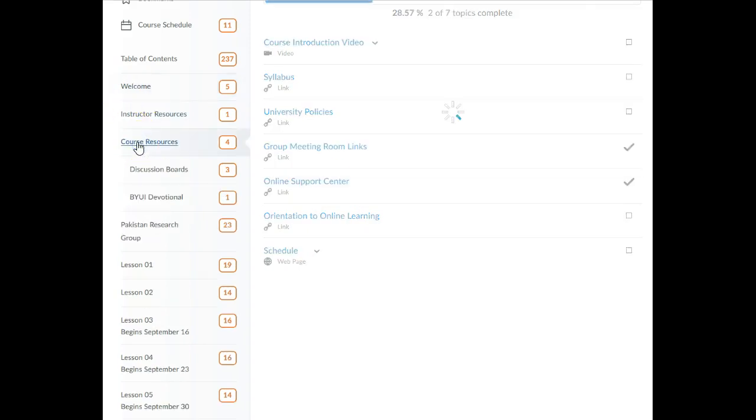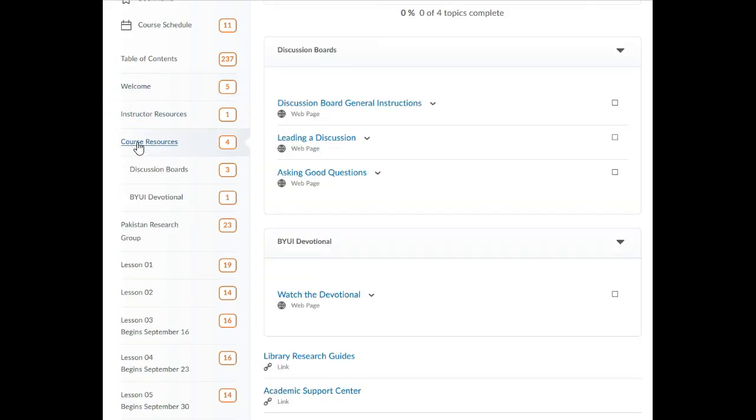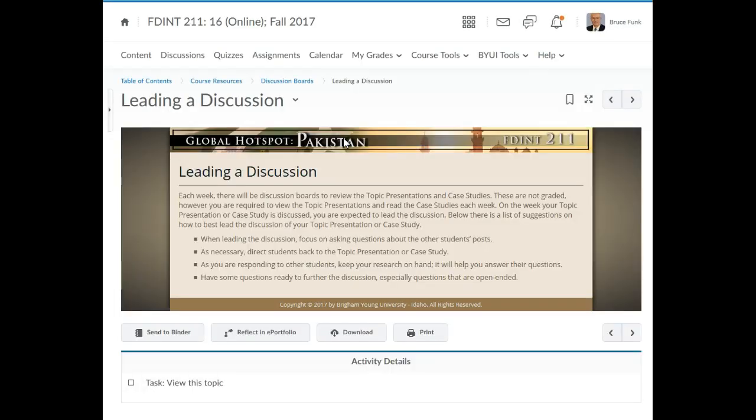Course resources, let's look at that for just a minute. Discussion board journal is something else you need to do in the next 2, 3, 4 days, which is to make sure you understand these instructions and what leading a discussion means. And there's some good direction here.